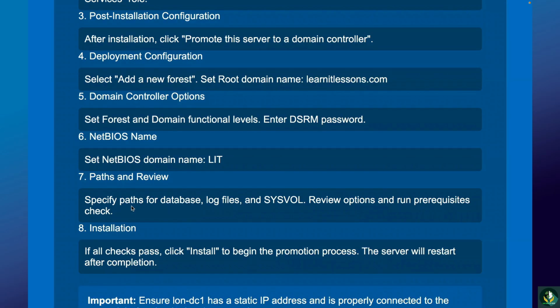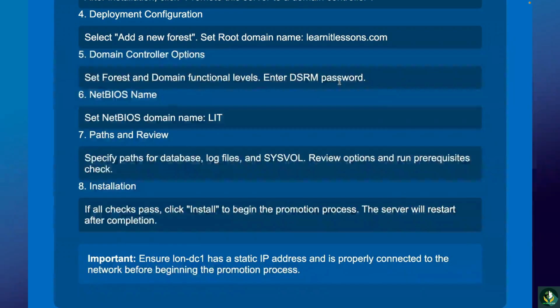We'll click install to begin the promotion process of our root domain controller. During this process, the server will restart and we'll be able to log in to our domain, which is learnedlessons.com. So with that said, let's switch to LoanDC1 and set up a static IP address on this virtual machine manually with the help of the GUI.